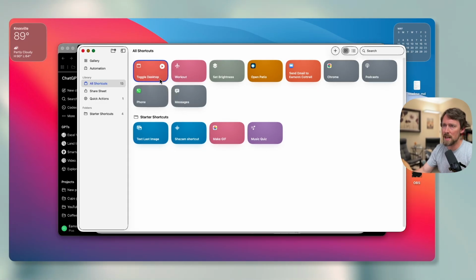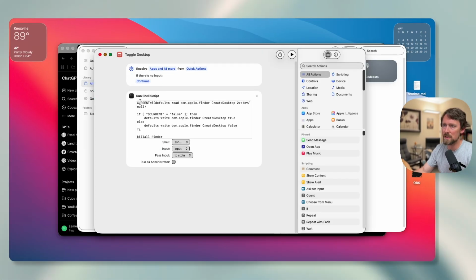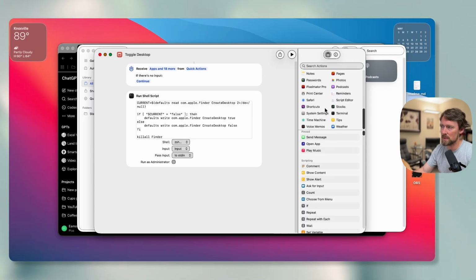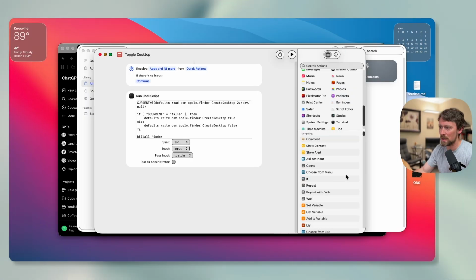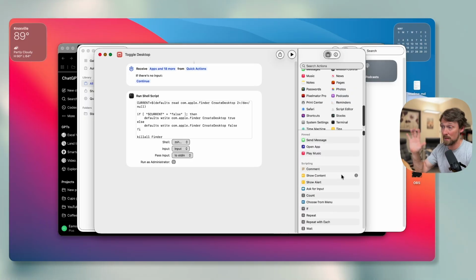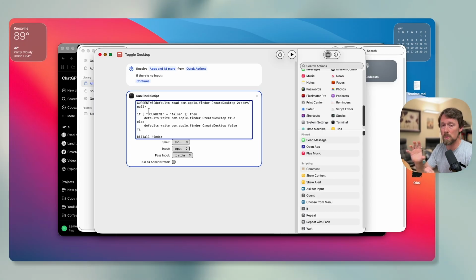I have a feeling I'm going to do a lot more. So basically, you hit edit, and then here is the shortcut that we created. Over here on the right-hand side, you can see all sorts of different stuff. You can open up apps, you can have different scripts running, you can do stuff on your clipboard. There's probably a gazillion things I don't even know about in here. But what we're doing is running a shell script. Basically, it's 2 lines of code running every time we do a keyboard shortcut, which I'll show you how to set up in just a second.